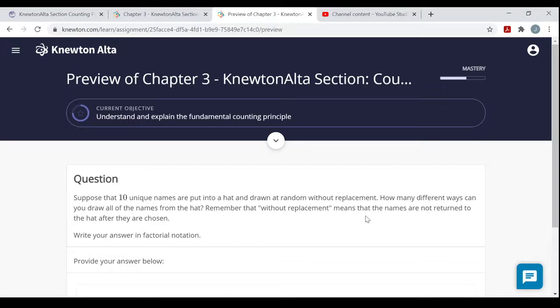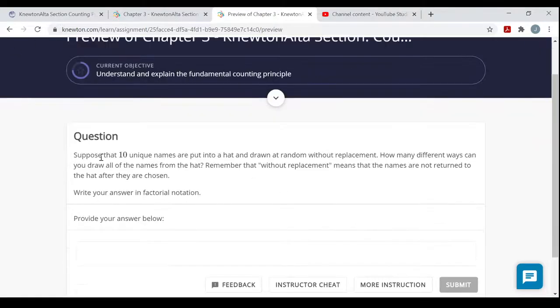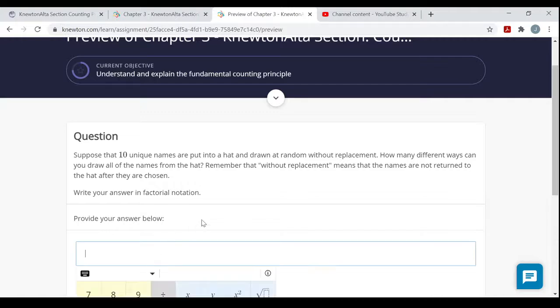Another one on the counting principle. Suppose that 10 unique names are put into a hat and drawn at random without replacement. How many different ways can you draw all the names? That's 10 pick 10, 10P10, or just 10 factorial. It says how many different ways can you draw the names from the hat. Order will matter there, because picking James then John is different than picking John then James. The order matters, so it's definitely a permutation problem. And 10P10, as I mentioned, is just 10 factorial.